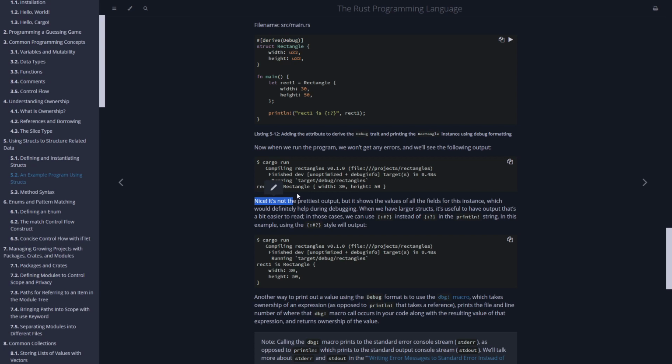Nice. It's not the prettiest output, but it shows the values of all the fields for this instance, which would definitely help during debugging.